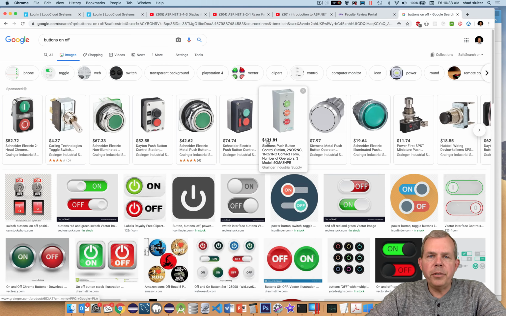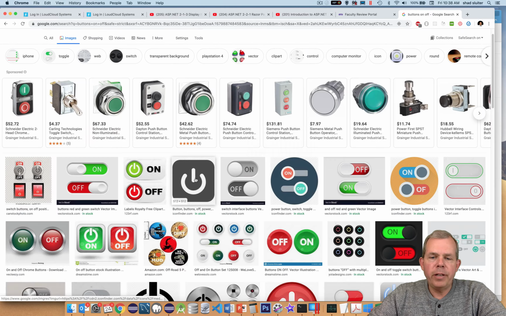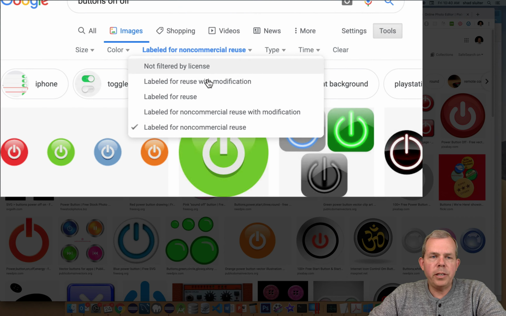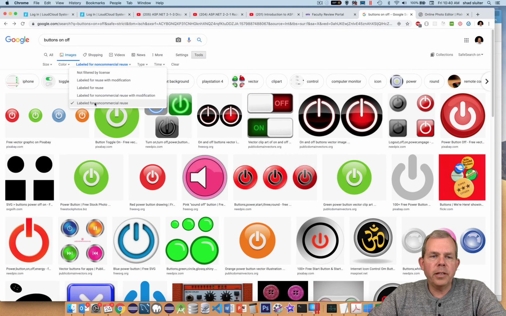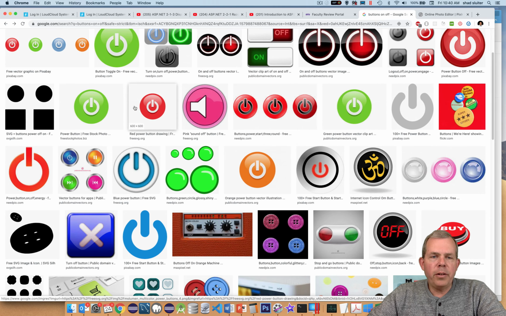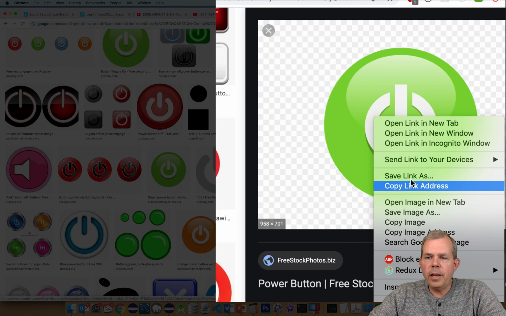The next thing I want to do is get some graphics. So I'm in Google Images and I'm searching for buttons on off. When I'm searching for buttons, I can get the usage rights changed. If I click Tools in Google Images searches, select for non-commercial reuse. So therefore I'm using public free images. So I look for some buttons that look something like this here. So let's select one of these. I'm going to right click and I want to get its image URL.